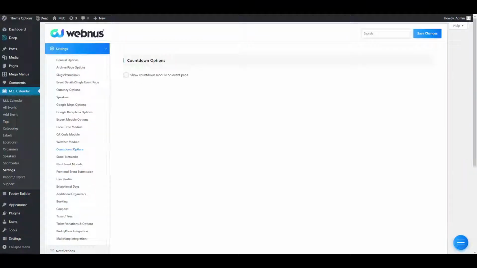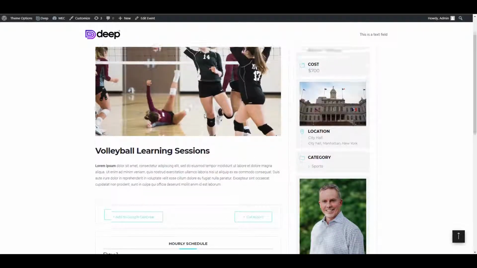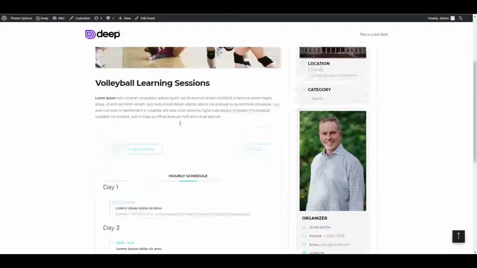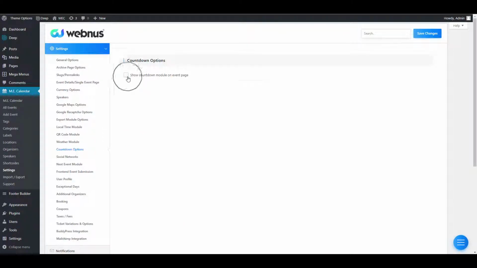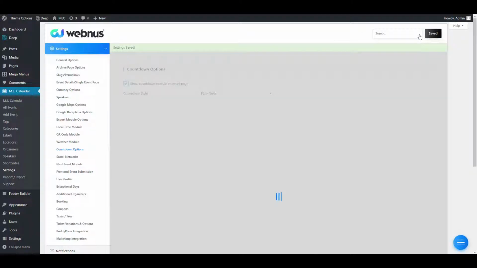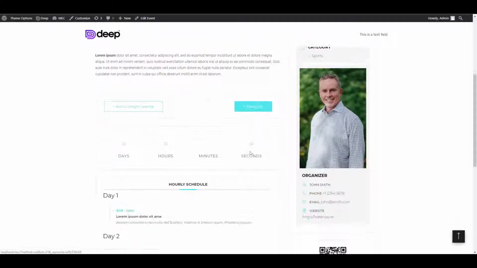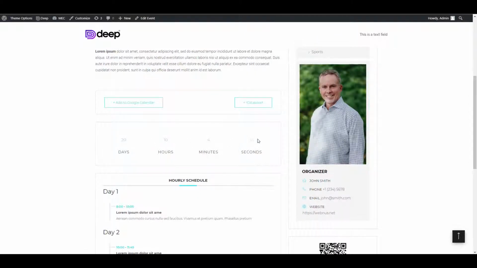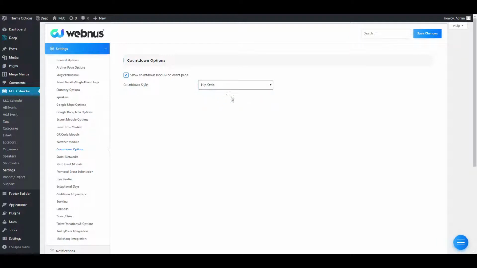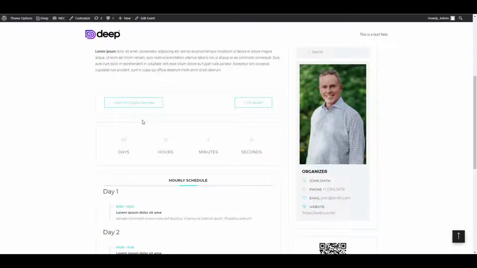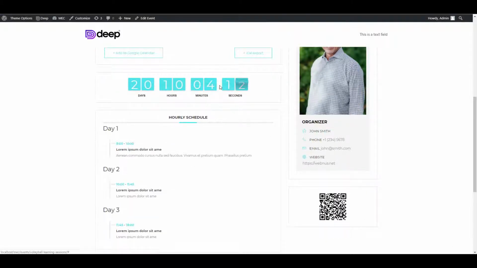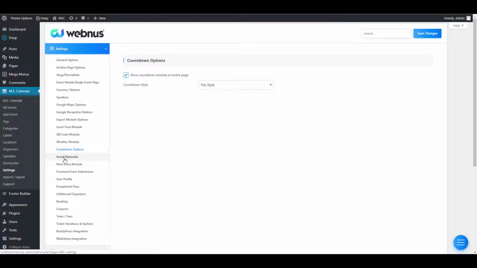You can add a countdown module to your single event page. You can see that I do not have one right now, but if I enable it and then choose from one of these styles, a plain style or flip style, for example plain style, and I save changes, I go back and refresh, you can see that now I got a plain style countdown here in my single event page. So if I change it to flip style and I save changes, then you can see that I've got myself a flip style countdown after refreshing the page, which is very beautiful.